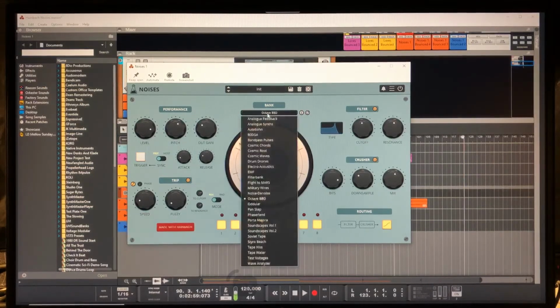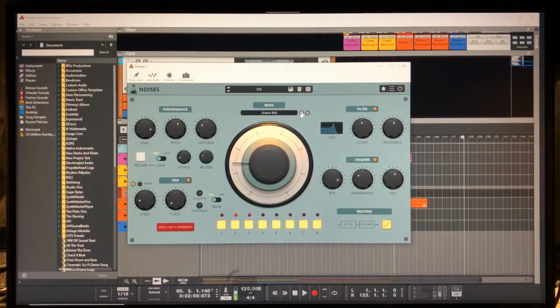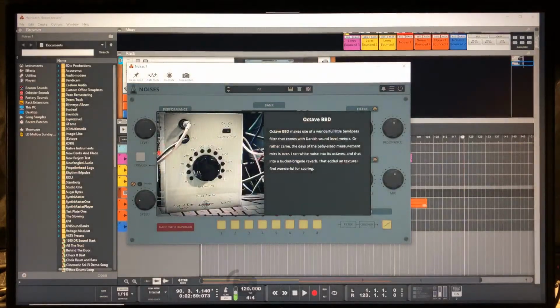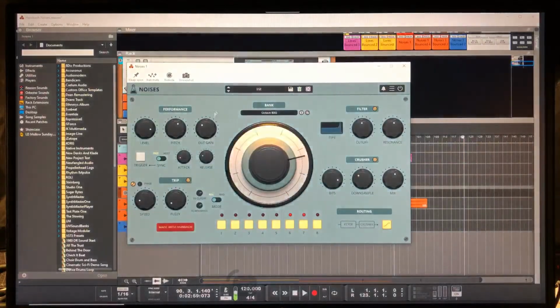Okay, and don't forget, you hit this little info button here and it will tell you exactly what was used to make the pack as well. So it's some useful information you can read.